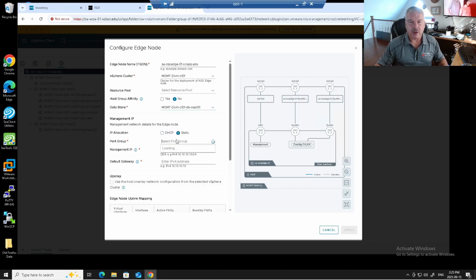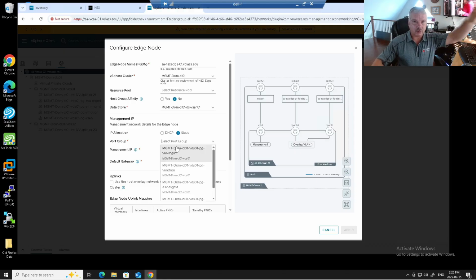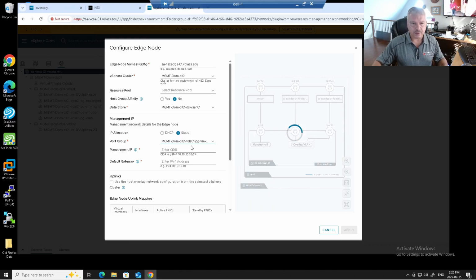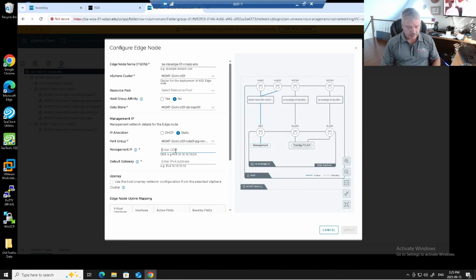And then it's saying, what port group are you going to connect this to? This port group has to be able to reach your NSX manager, or it will fail during the deployment. So there's a port group called PGVM Management that was set up by VMware Cloud Foundation. So I'm going to put it there. What's the IP address? 172.20.10.61/24. That's the IP address for this edge node. What's the gateway? 172.20.10.10. Okay, that's my lab environment. Great.